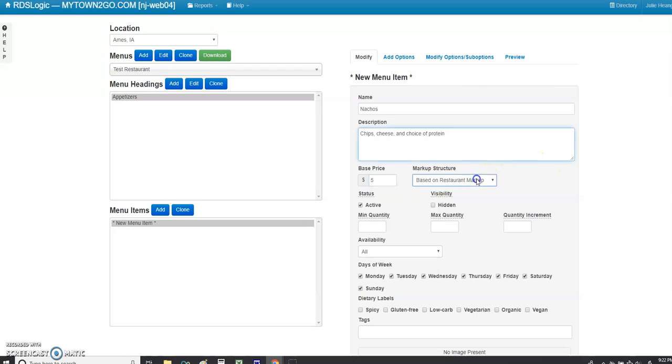Markup structure, we can either base it on restaurant markup, which is the percentage increase on the base price, or specify price, which is an actual dollar amount. It'll be very important that we can base this on restaurant markup, which is controlled under the restaurant. And we have status, that's active or inactive. If it's active, the customer can see and order. Inactive, it takes away from the customer-facing website.